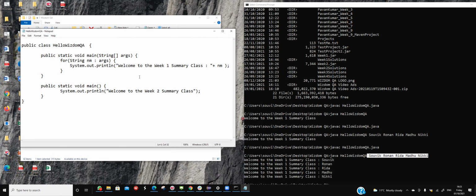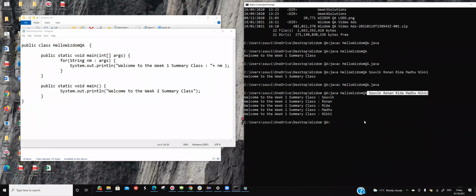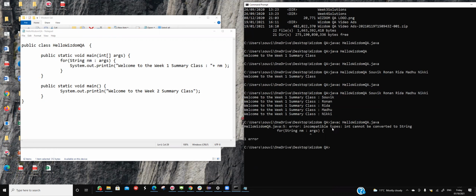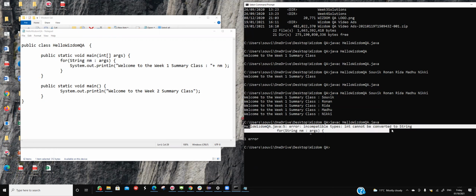Let me prove that. If I say int, I save it, and let me try to do javac. You see, it immediately gives me the error: int cannot be converted to String. So even during compilation, the JVM is specifically looking for the main method that has an array of strings, not an array of integers. So in this case, it can only ever be strings when we're talking specifically about a main method. For the main method, yes, it will always be this format. Okay, cool. Good, thanks. That's a good question, by the way.